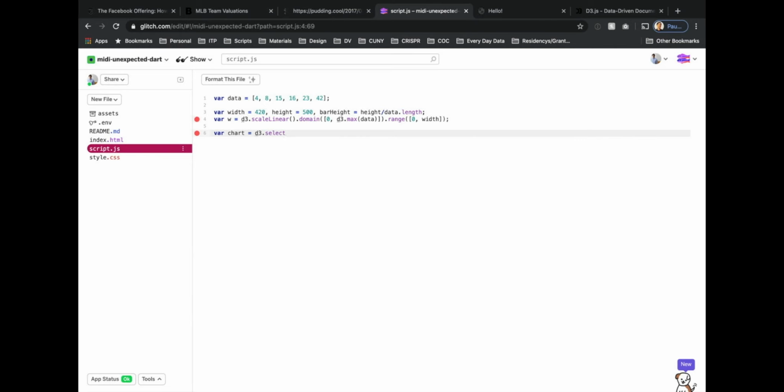So D3 allows you to select HTML that's already there. And you can do it by ID. So this is very similar to jQuery. You can select different elements by ID or class or element type. And then we're going to chain on attributes to this chart ID. First one is going to be width, and we're going to pass in the width value. And then attribute for height, and we're going to pass in the height value for the variables that we created up at the top.